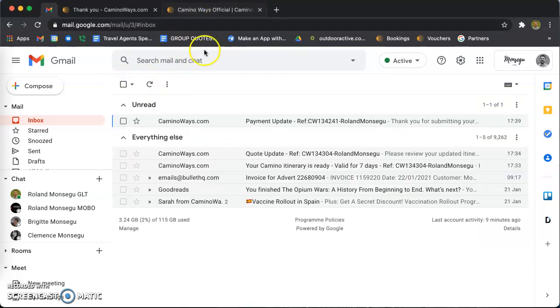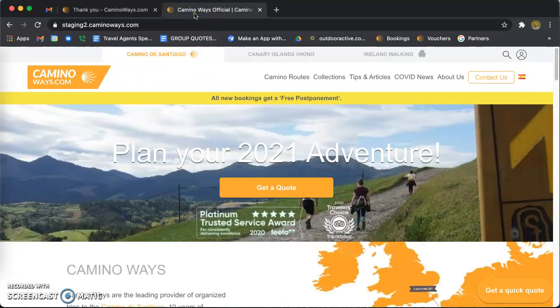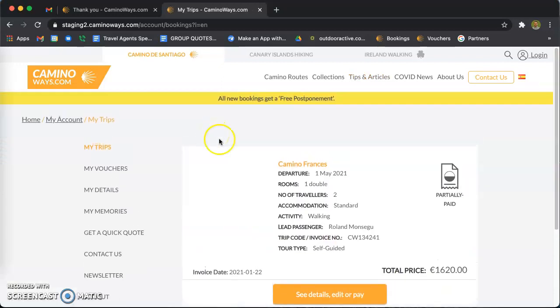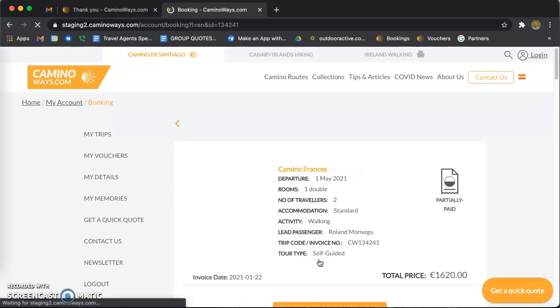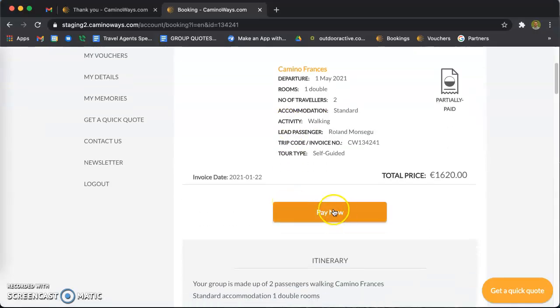The other way to reach that booking that you've made is to go on our website, click on the login button on the top right there, the little person, log in, and you automatically get to your quote. From here, it's simple. You click on See Detail, Edit and Pay, and you find the same button, Pay Now.